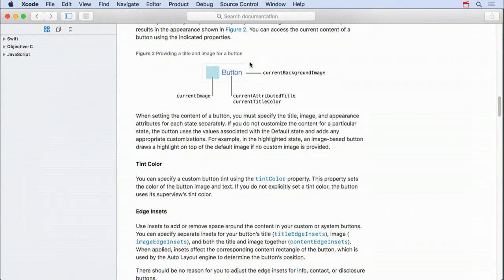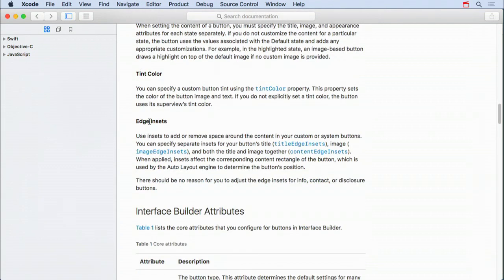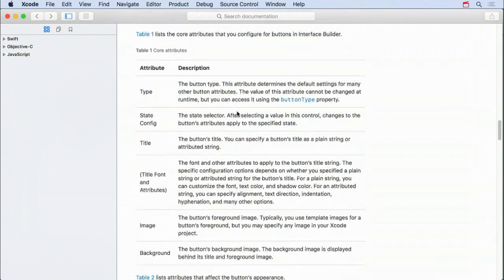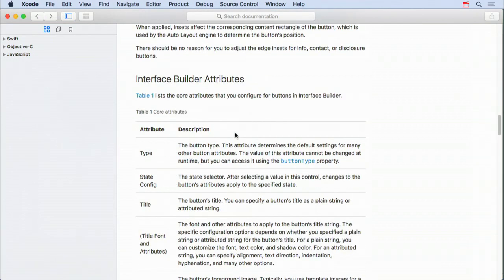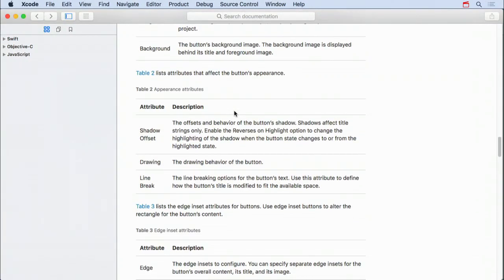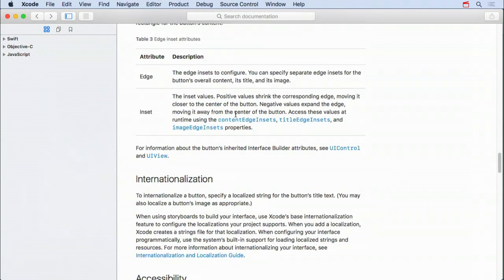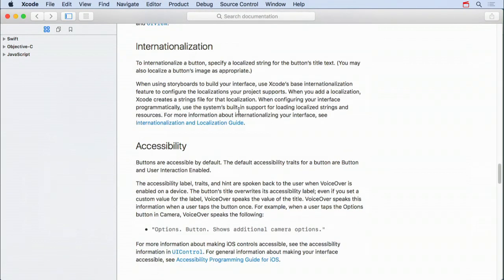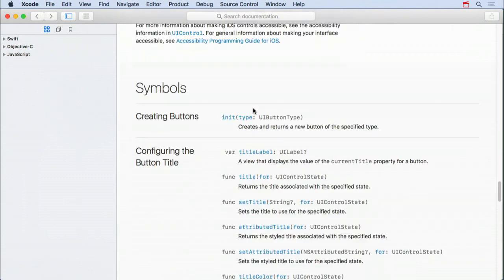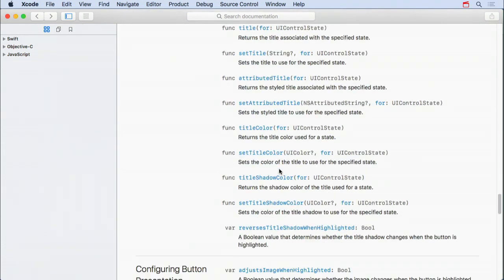It tells you about the content of a button. You can put an image on there evidently, and text. Those edge insets, whatever those are, are explained. Even in Interface Builder, all those things in the inspector, look, those are all explained in detail. So this is a great thing to read through and understand for all the common classes. And of course, all of the methods are listed here as well.